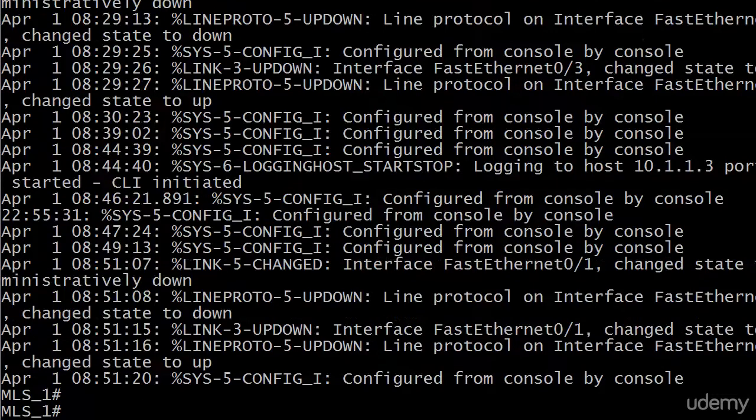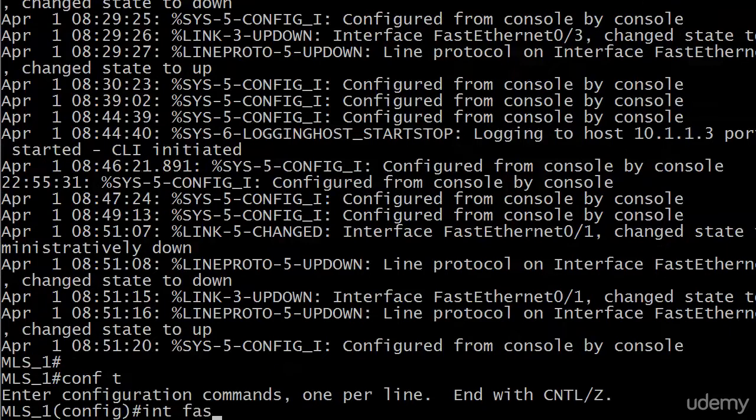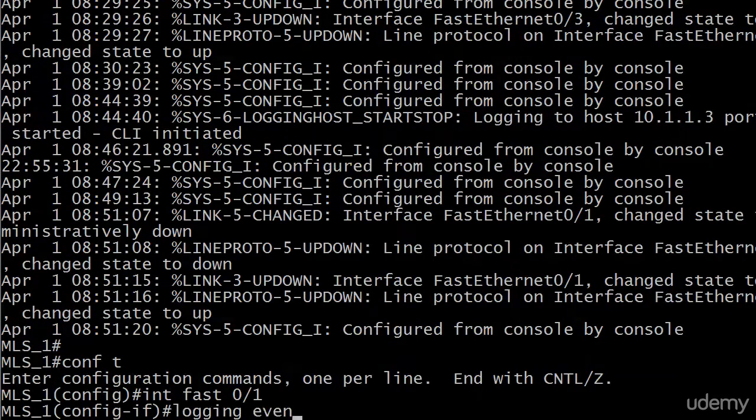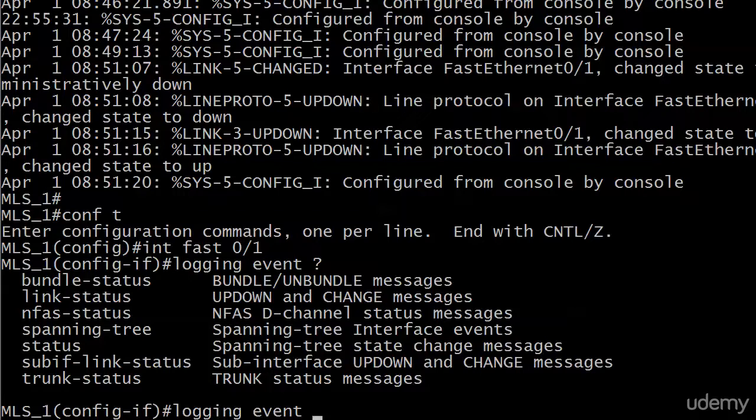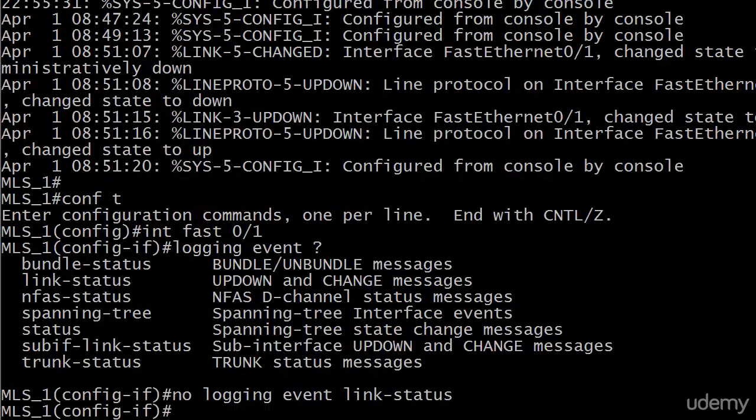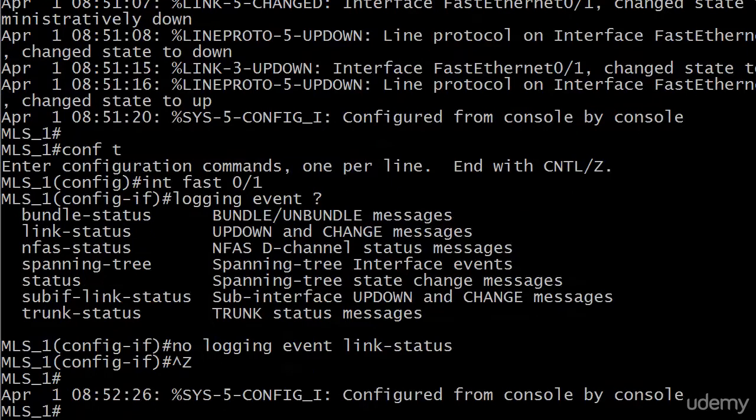Let me show you actually how you can get rid of that. This is an interface level command, and I want to show you the options here for logging event. Now we're on a multi-layer switch right now. Of course, these will be different on a router, but the one I want to show you here is link status. And I'm going to do a Control A to move to the front of the line and then put a no in. So I've got no logging event link status on that particular interface.